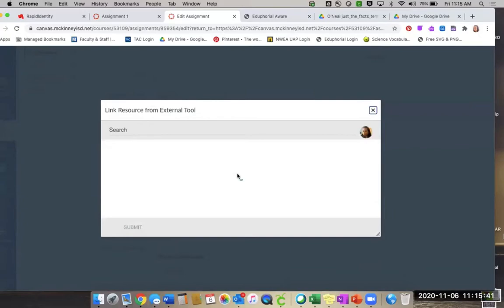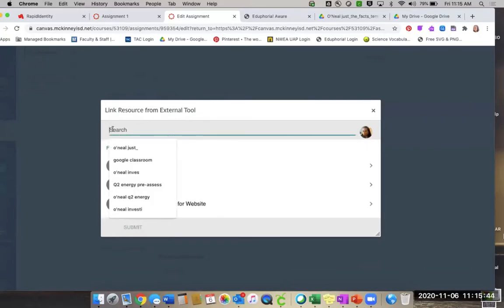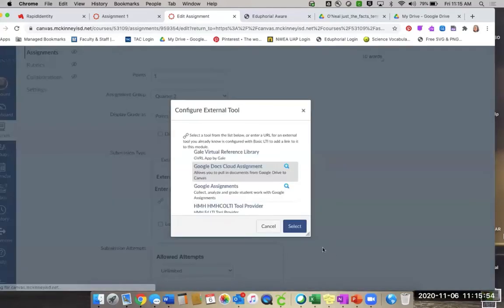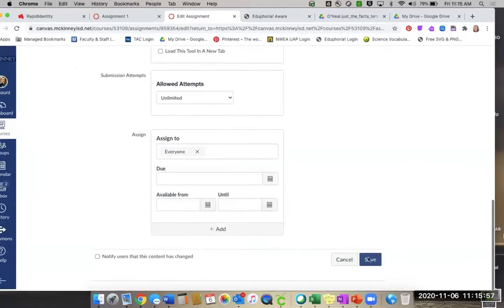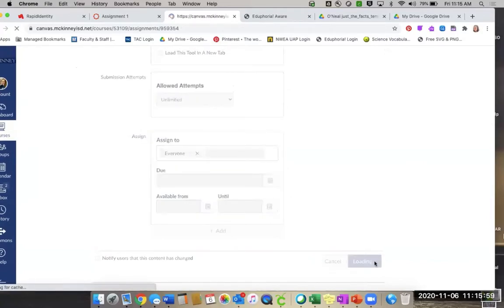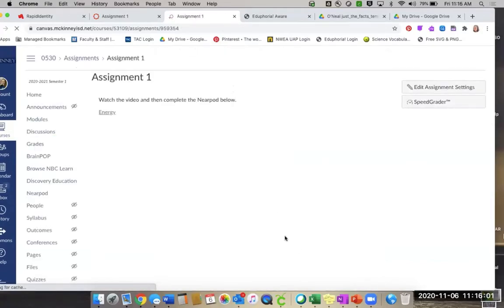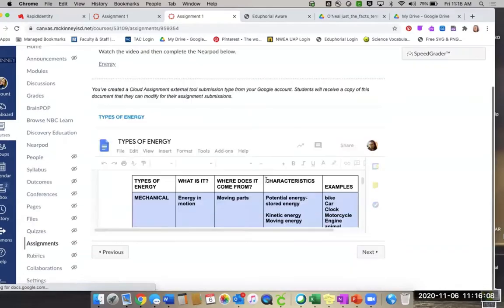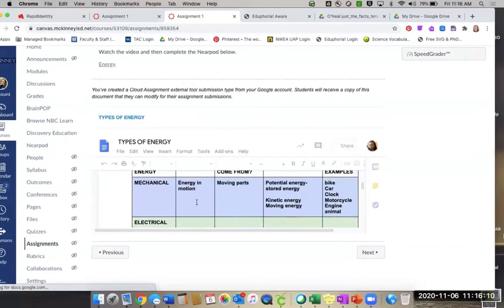And then I'm just going to type in types of energy, and see, okay, this is the one that I made November 3rd. That's the one I want. I'm going to submit. I'm going to select, and then I'm going to save. And then what's great is this automatically makes a copy for every student. So when they click on it and they start working, it's going to make a copy for them.